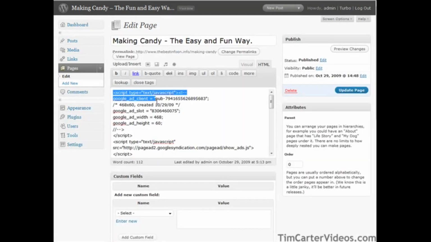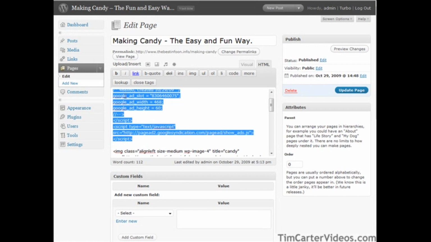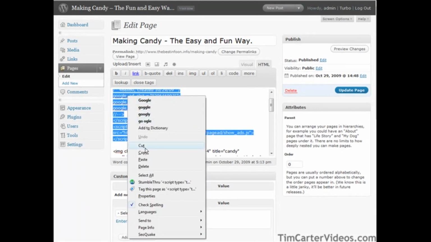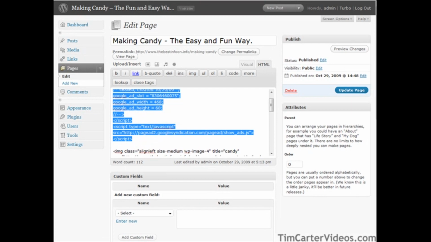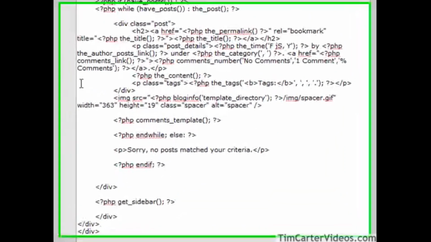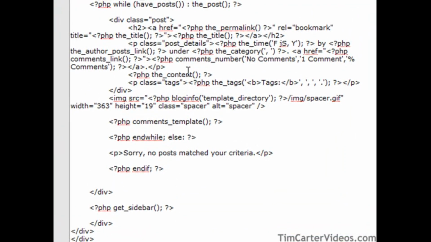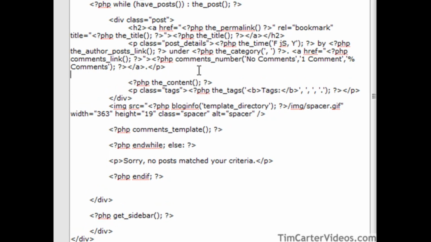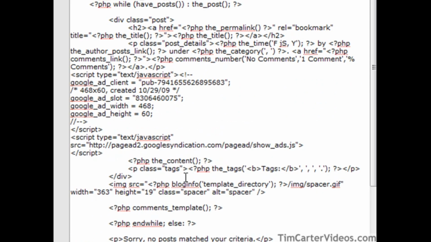Okay, so this is our banner code. Let's grab that, do a copy, and go over here, and right above where it says the content, we'll paste that code in there. And then right under that, we'll paste the other code.